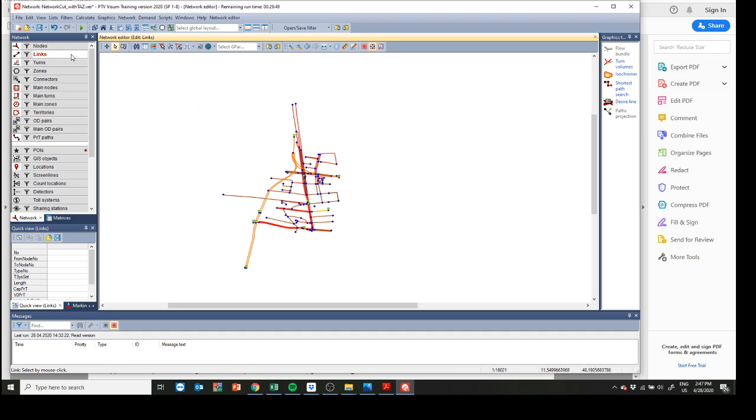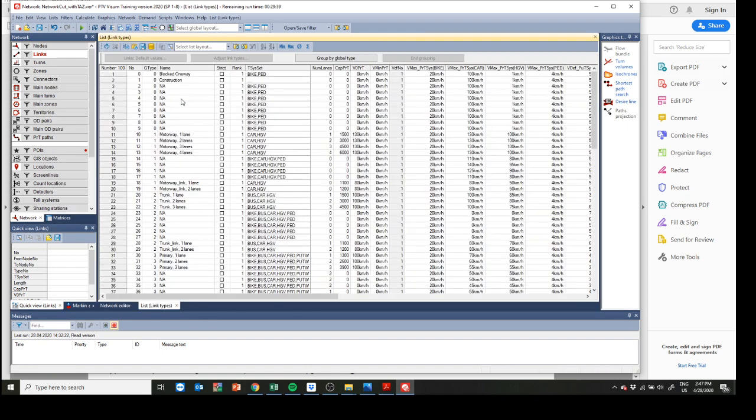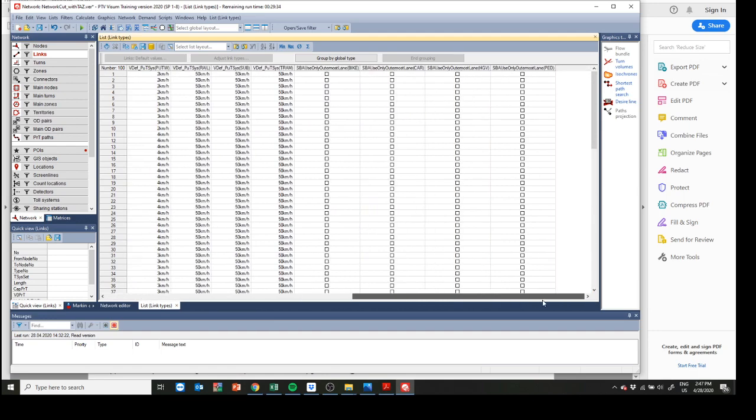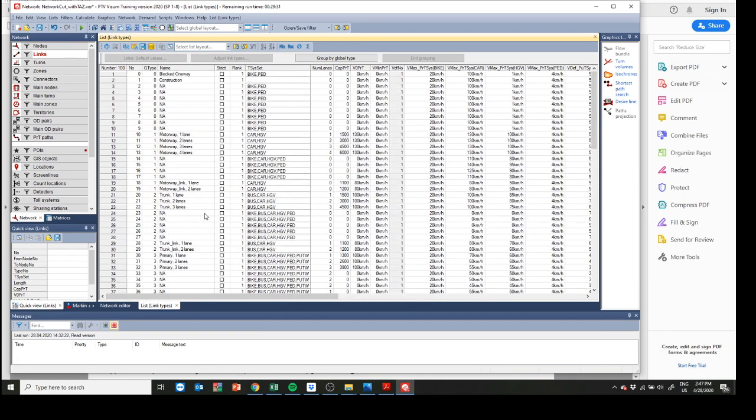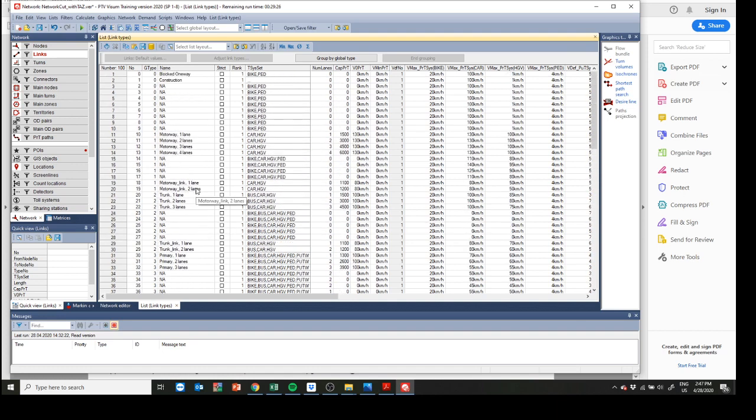So we have to click on link, right click, list, and this time we go on link types. Link types give us all the different types of roads that we defined so far. What if we want to add some parameters? They show us already some parameters, the maximum speed, the type of transport that is allowed by default.